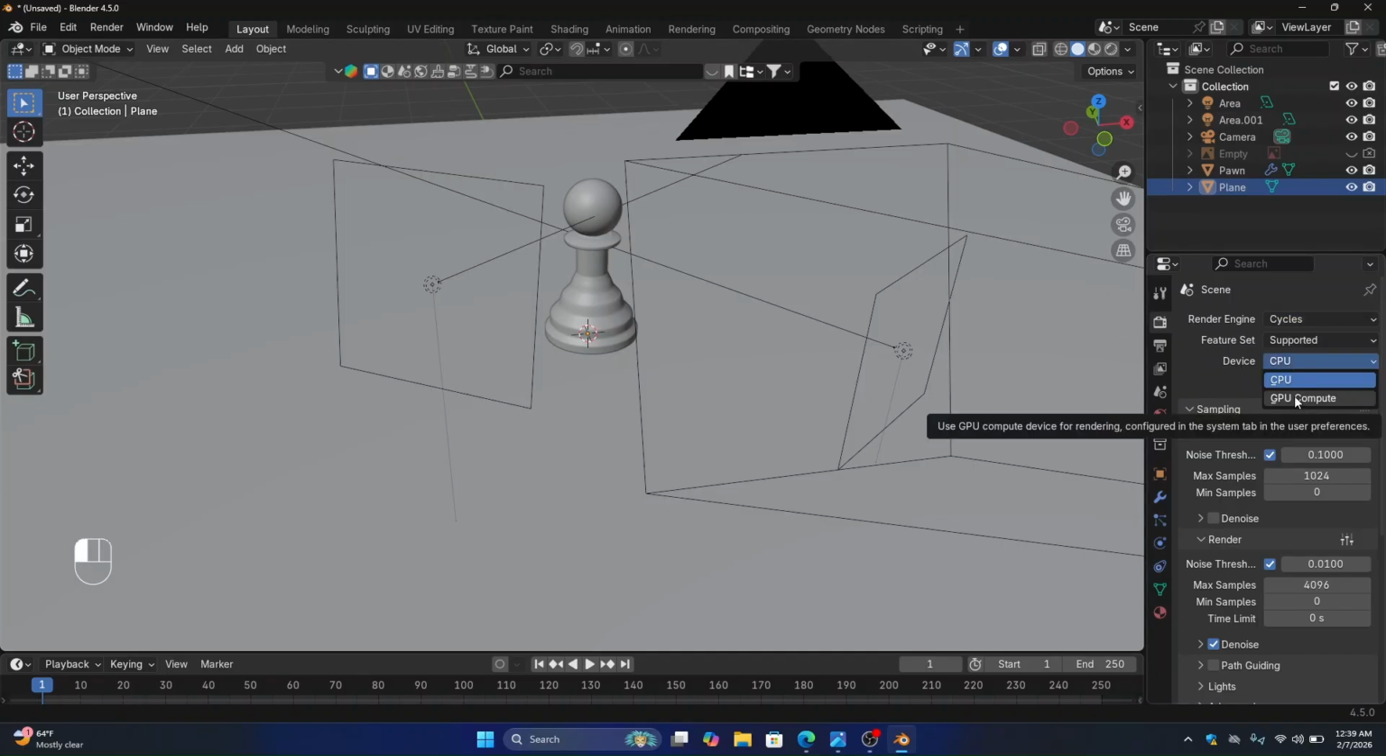And if you have a GPU, go GPU compute. And what is a GPU? Let me tell you. If you haven't got a graphic card, then you can't check this GPU compute. And I have a graphic card, so I can select this. But don't worry if you don't have a graphic card, because a graphic card is needed in the graphic industries, in 3D industries, because it helps you do the renders a little faster. But if you don't have any graphic card, you don't need to worry about it.